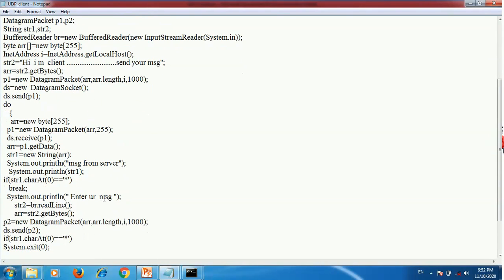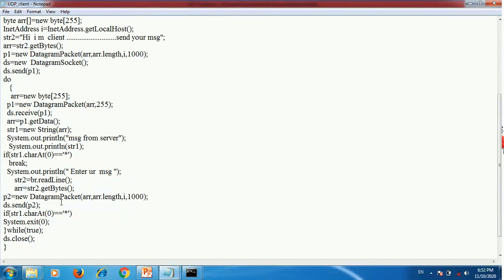Then in the if statement, if str1.charAt(0) is equal to '*', break. System.out.println("enter your message"). Here the client enters the message that is sent to the server using readLine, and the getBytes method reads the bytes one by one. Then a new DatagramPacket p2 is passed: p2 is equal to new DatagramPacket(array, array.length, i, 1000). Same, ds.send(p2).